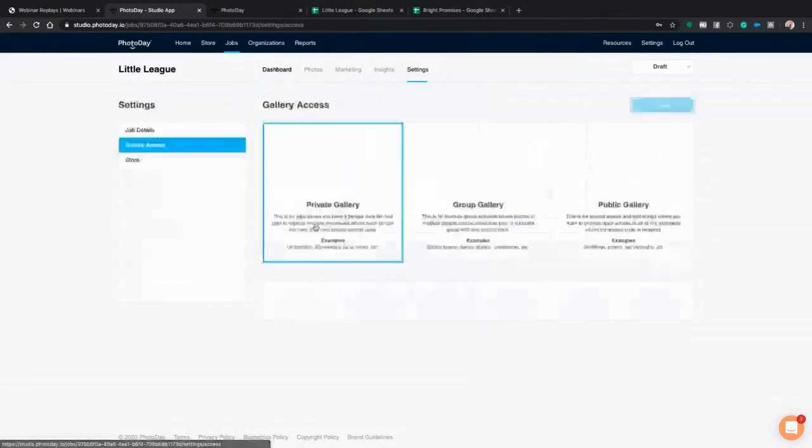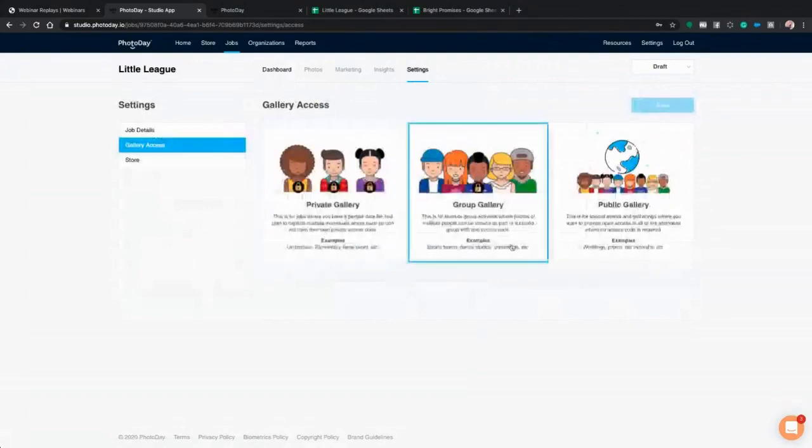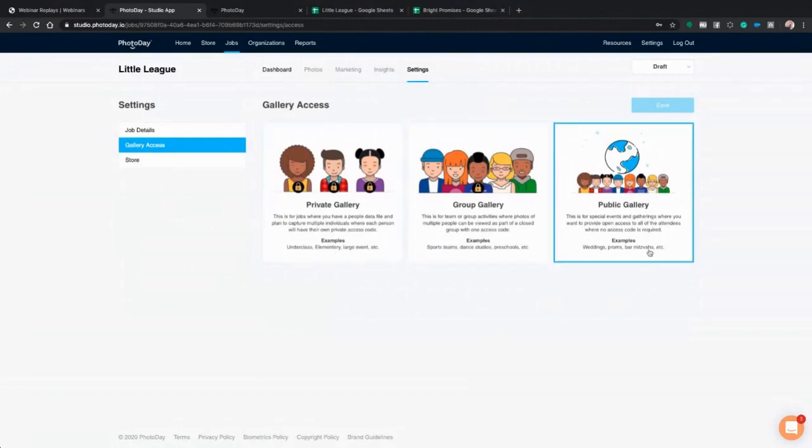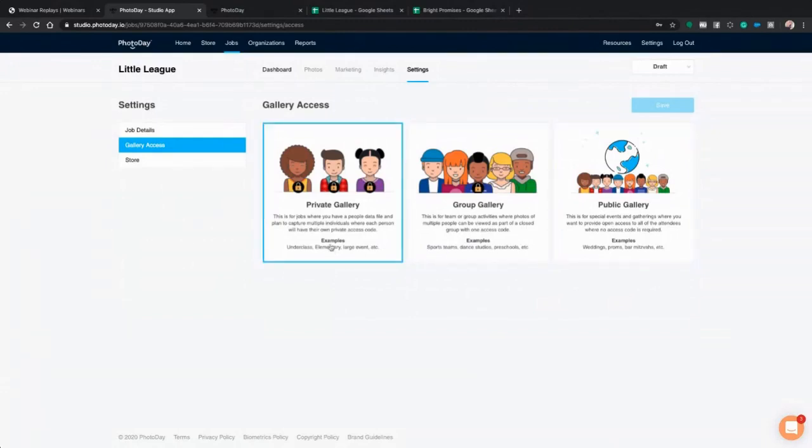So over here under gallery access, there's 3 different types of galleries. This is probably the most complicated part of PhotoDay you guys are gonna have to figure out, is choosing which gallery you're gonna use for which event. So we added little suggestions down here for you. Private gallery, this is for use in schools where you want to lock down the gallery so each person can only see their photos and nobody else's. This is what works very nicely along with our PhotoDay Capture app.